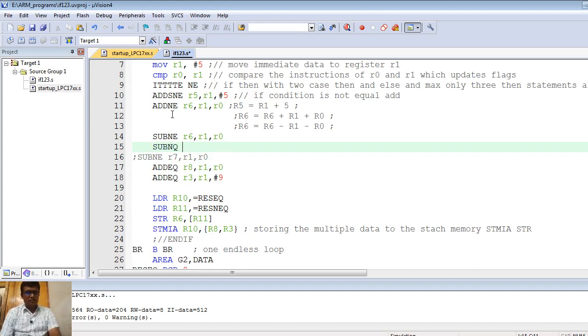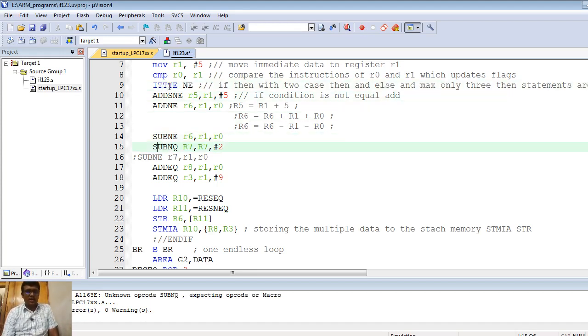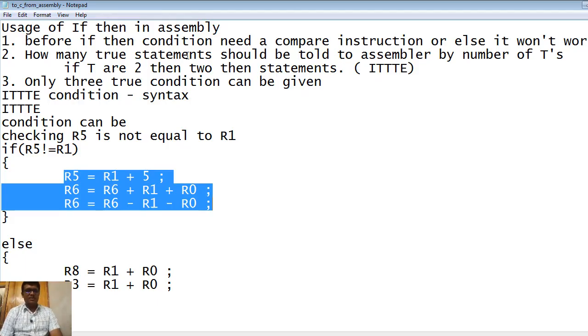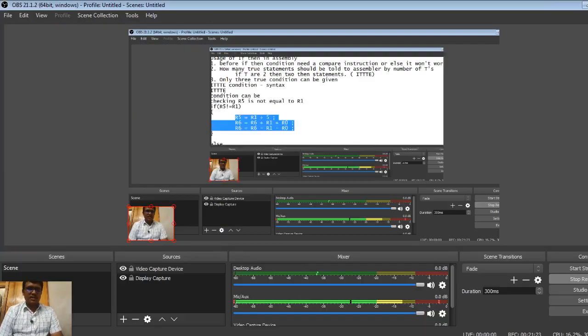Not equal, R7 comma R7 with the content 2. So I have written 4 then, but the Cortex supports only 3 true conditions. If I am going to execute this, it is going to say an error. If I remove this one T and one execution, now it is able to execute this. So this is all about how to make an if then. Please do remember the rules here. This is very simple. I can leave this in the description.